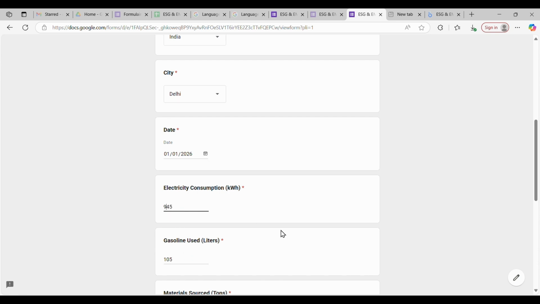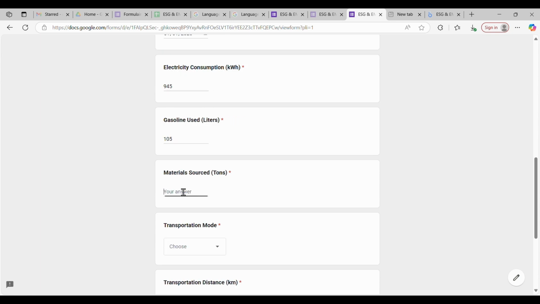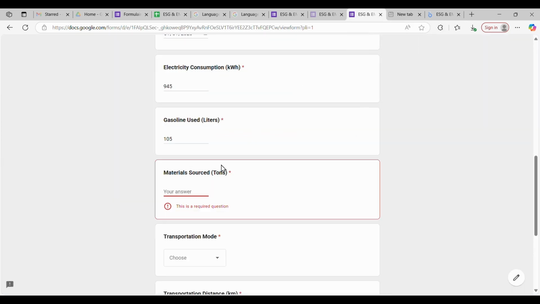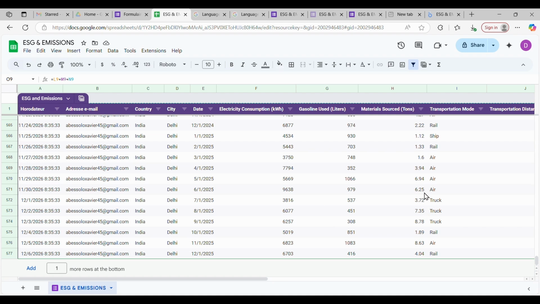So for the gasoline, I think I can put 105. For the material use and stuff, let me check here and see what kind of value each column accepts. And okay, let me increase this. So now what I'm doing is actually showing you how the project remains dynamic, right?